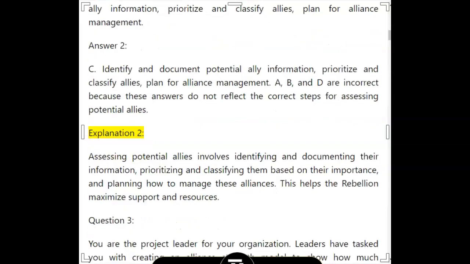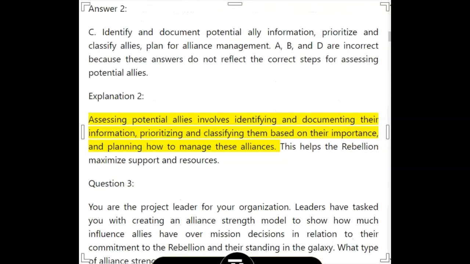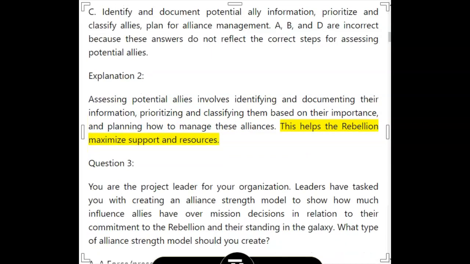Explanation 2. Assessing potential allies involves identifying and documenting their information, prioritizing and classifying them based on their importance, and planning how to manage these alliances. This helps the rebellion maximize support and resources.